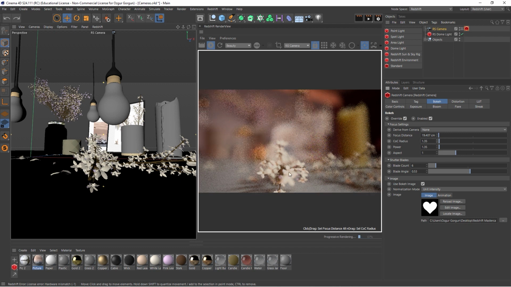And actually I'm going to click here to focus more on the front side here. And then decrease the CoC, so we get a greater depth of field. And now we have these heart shapes as well.